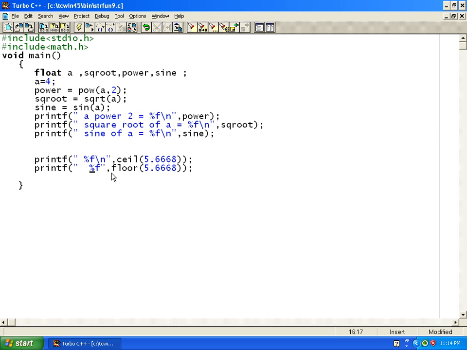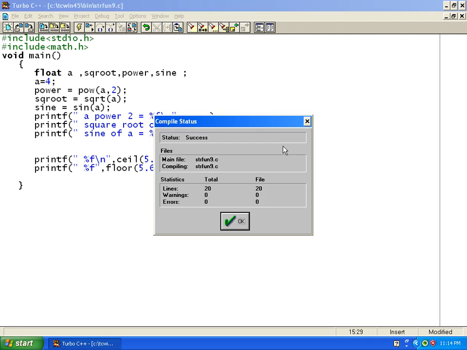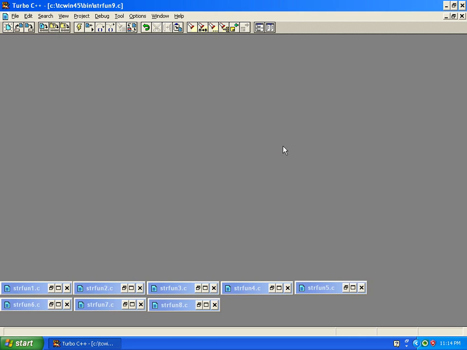If we want a round off number less than this 5.668, that will be 5.0000, the round off value on the floor side, and on the ceiling side, the upper side, it would be 6.000. So we can use these functions to round off the values, and these functions are available in the math.h library. I'll compile this program and run the program. Control F9. You can see a is equal to 4.